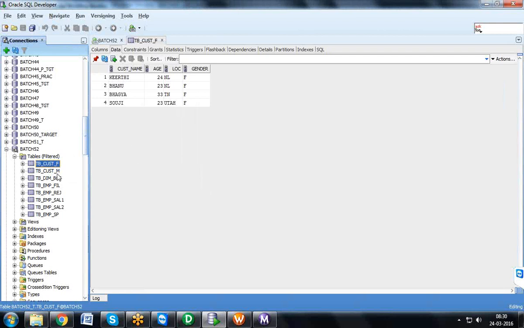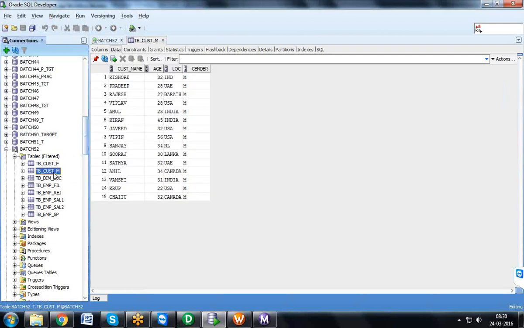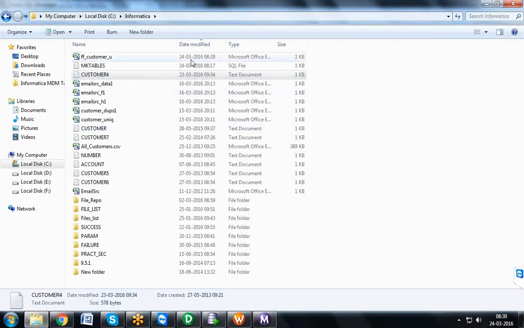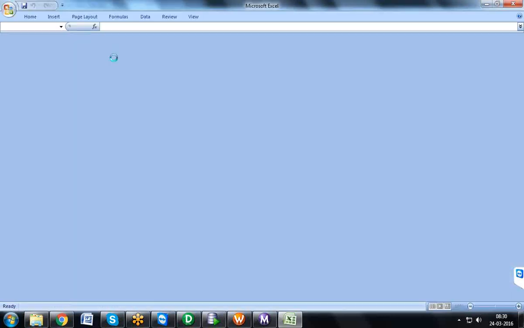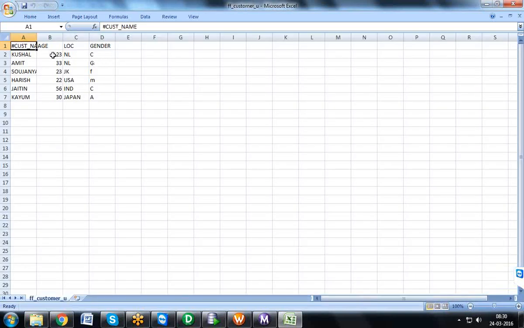Now what else is the requirement? You need to see the unknown customers. So where are those unknown customers loaded? It is into a flat file. Today's date is 24th March. So is this a file generator? Double click. These are all the unknown customers.